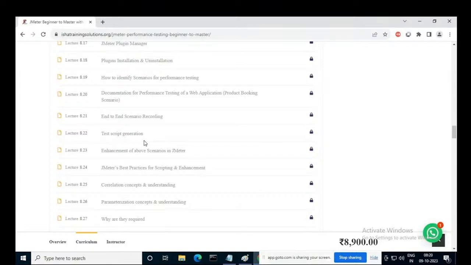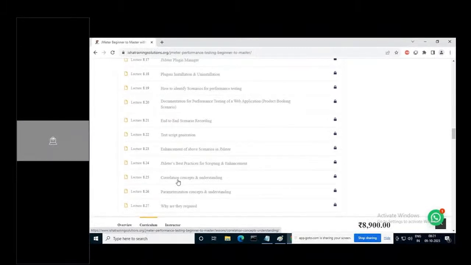Once you record, we have to enhance our scripts, we have to make our script robust. So that is why we are going to see what are the best practices which you should follow for enhancing your scripts in JMeter. Then a very important topic, correlation and parameterization. I'm going to explain in complete detail what is correlation and what is parameterization. That is going to become crystal clear for you. Please remember, you can expect a lot of interview questions on correlation and parameterization.